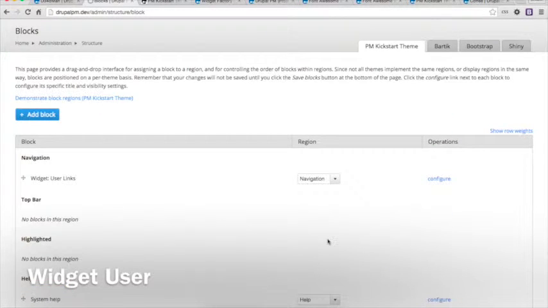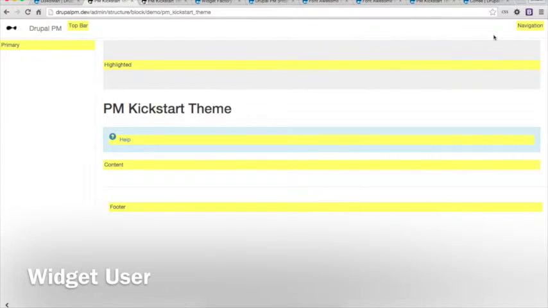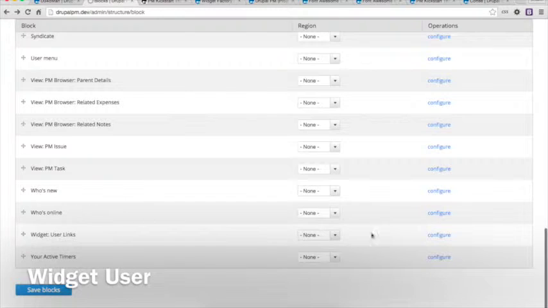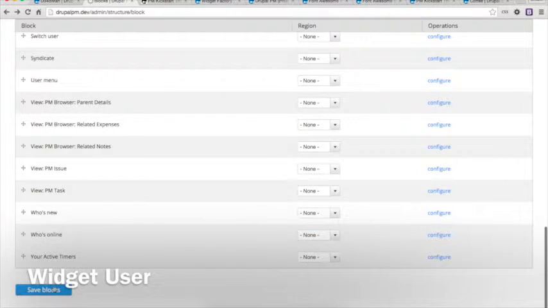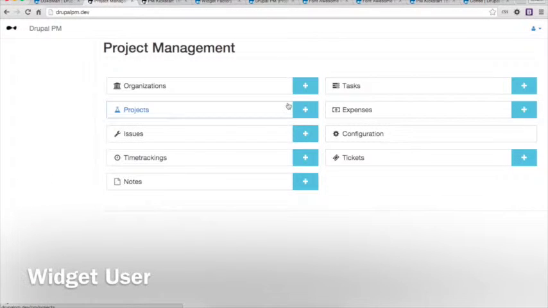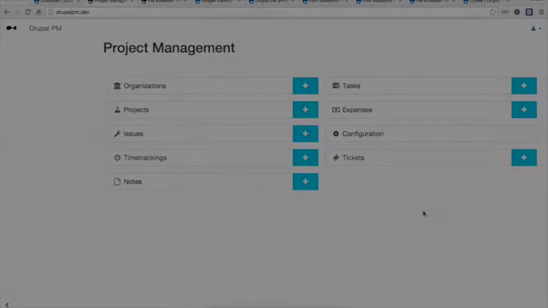Just in case you are wondering where the navigation is, you can click on this demonstrate block regions link, and here you can see the navigation is on the top right corner of the PM Kickstart theme. And I'll just navigate back. Yeah, and again select widget user and put it in navigation and save it. Now if you go back to the front end theme, you can see a new block has been added to the navigation region, and it has quick links to user profile, settings and log out.